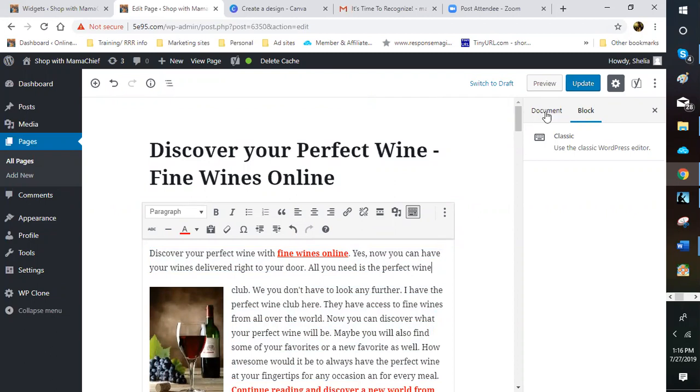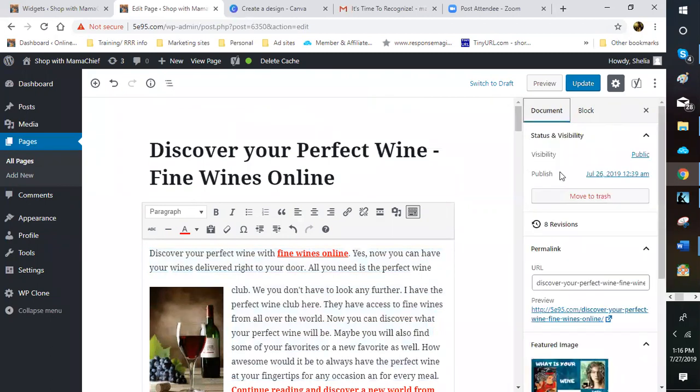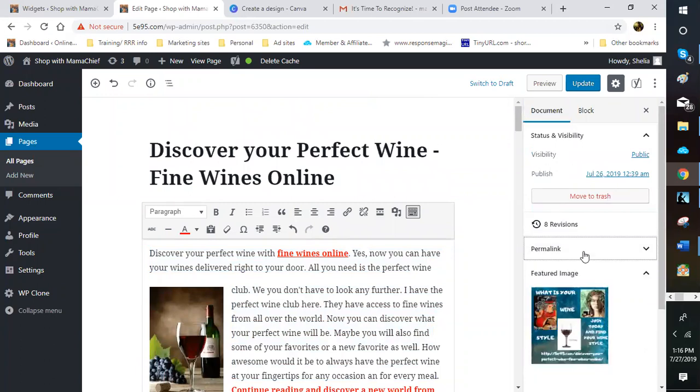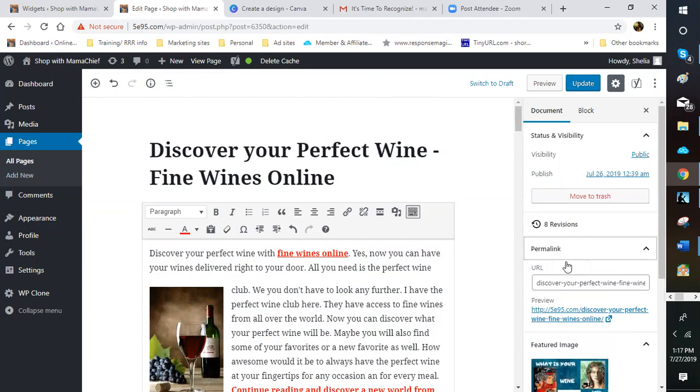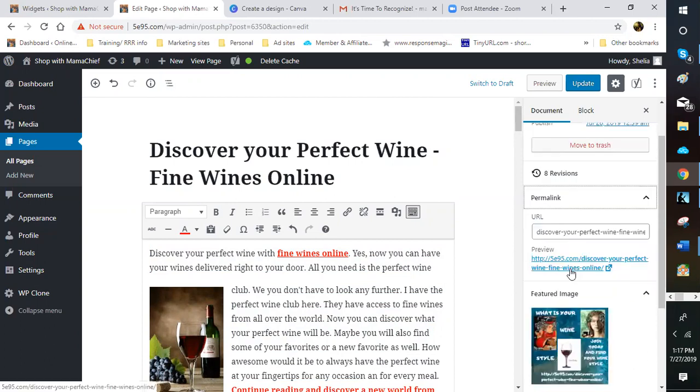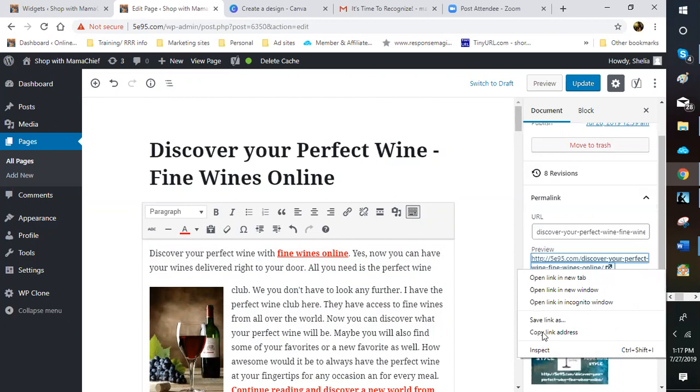So what you want to do is click on where it says document, and that's going to pull up your statistics for your page. And then you're going to see where you have your permalink. Some people, your permalink will not be showing. It'll actually be like this, just have the word with your drop down. So just click your drop down and it will show you your permalink. And then you're just going to click and copy your link address.